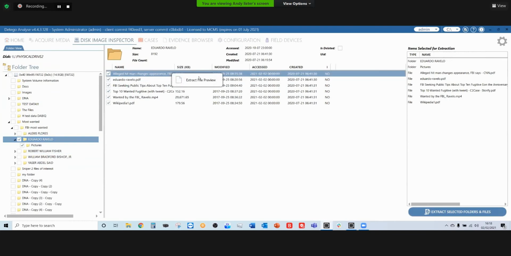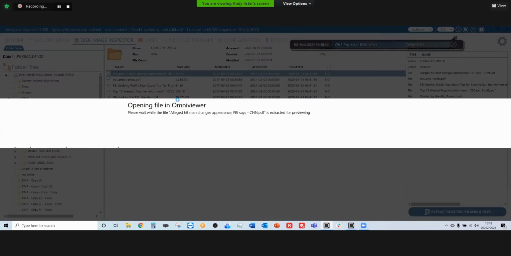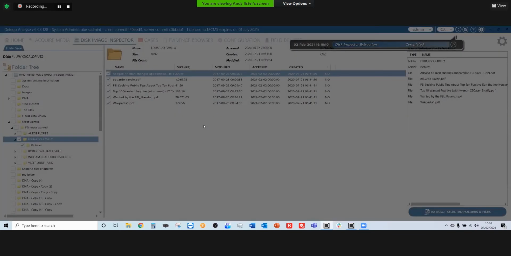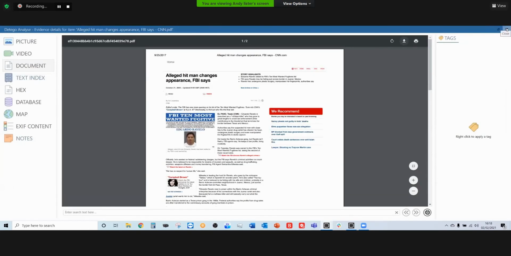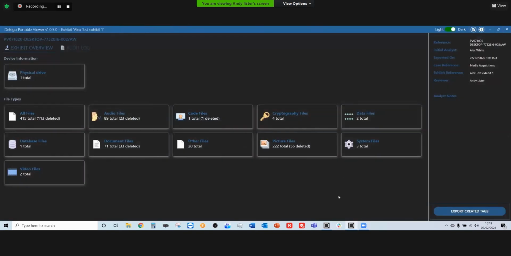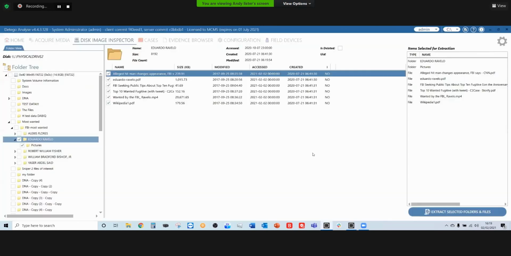I can even preview it. So I can say, give me a little preview of what's in this before I extract anything. And it's giving me this little preview here, which is great. Oh, I've just closed all my pieces down. Second, let me just move my screen share out of the way. And then it's giving me a preview of that.